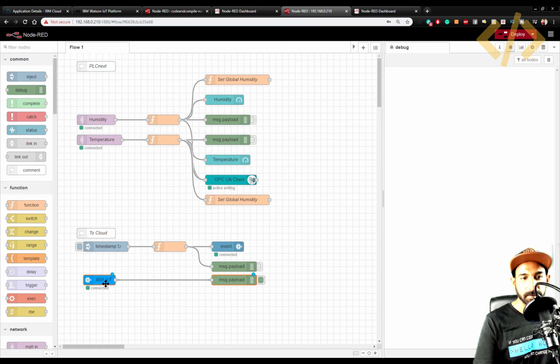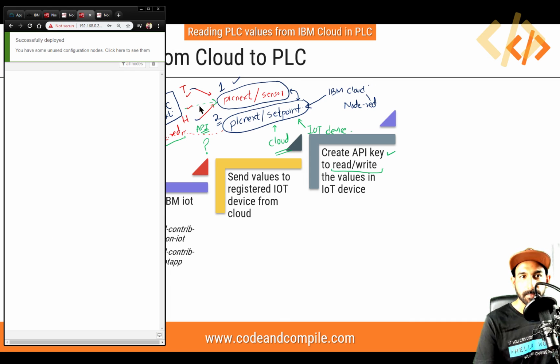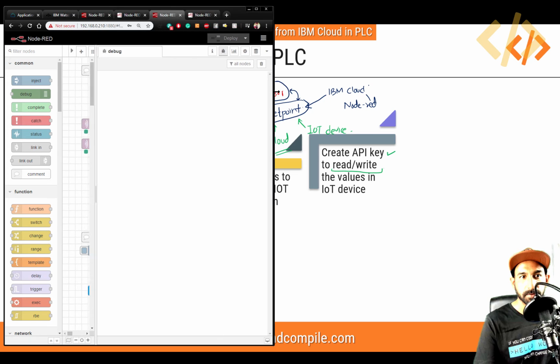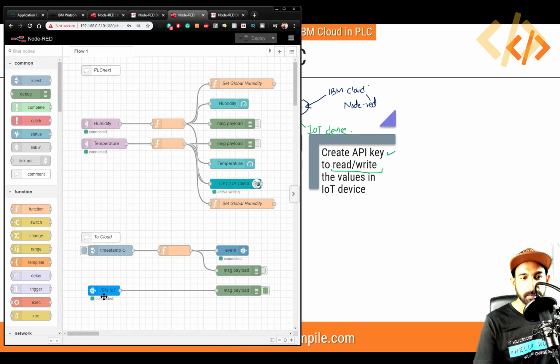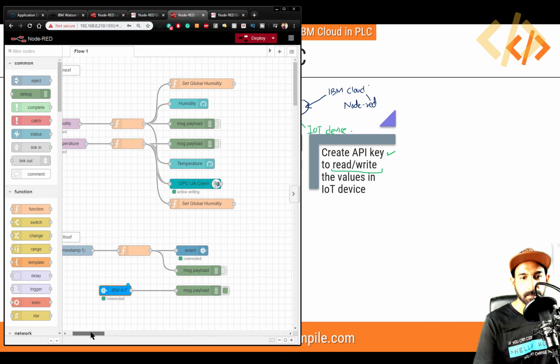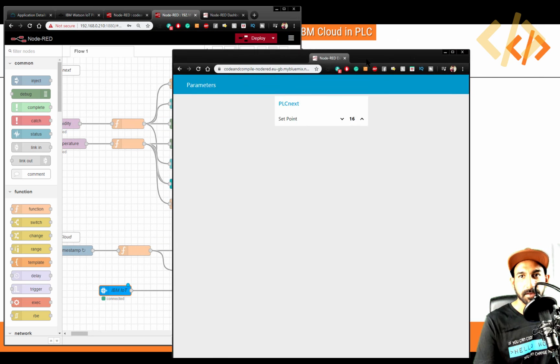So it is having a set point inside. Let me just split the window now to make it easier to understand. So this is my local Node-RED, and let me bring it here. This is my local Node-RED. I want to show you this debug window, and this is the Node-RED dashboard of my cloud.